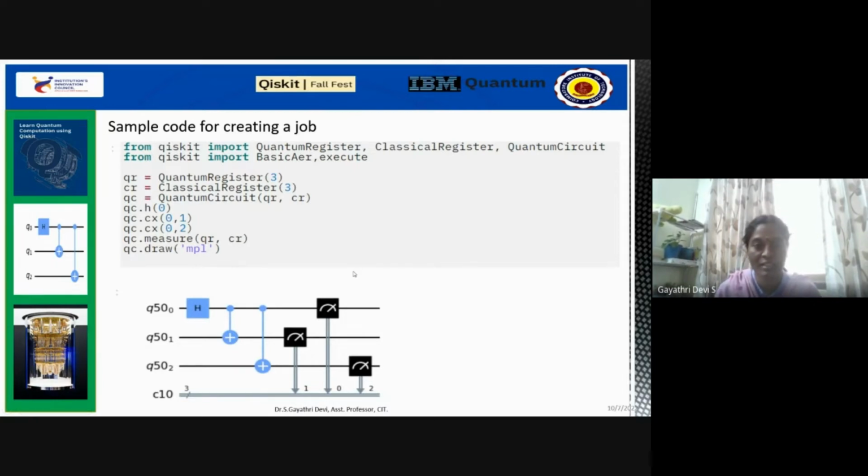So this is the ZHZ gate. In this we have measurements. In classical we have 3 classical registers, 3 quantum bits and 3 classical bits.